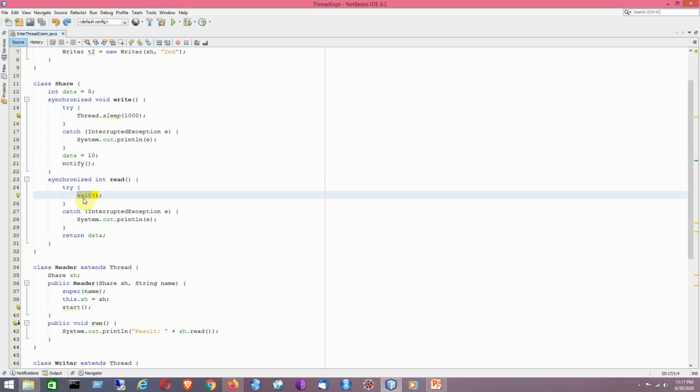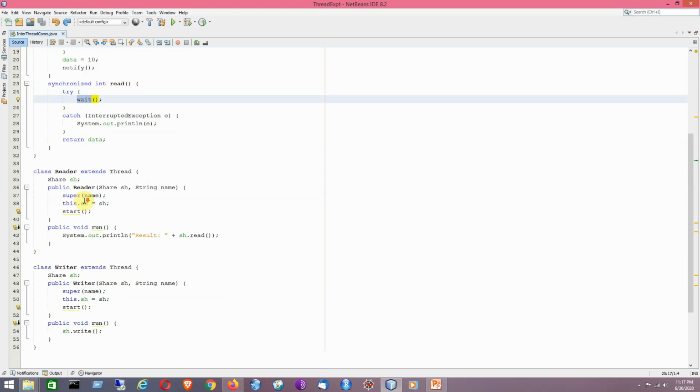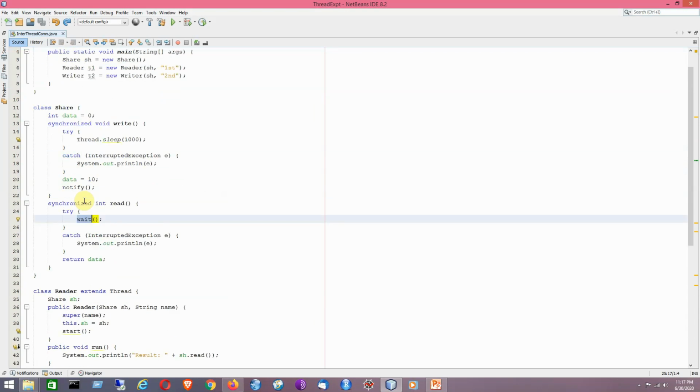Now the reader thread will be moved to the runnable state, that is the ready to run state, from the blocked state, because waiting is one kind of blocked state, and whenever its turn comes, it will get its chance to execute whenever it is selected by the thread scheduler. So that is the logic behind the program. I hope that you have understood the concept.